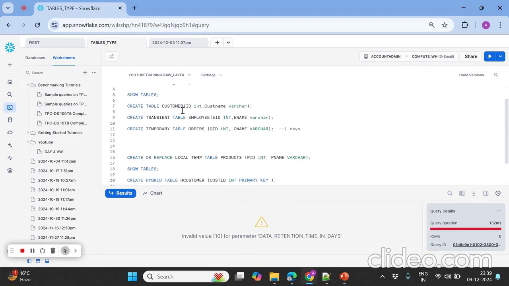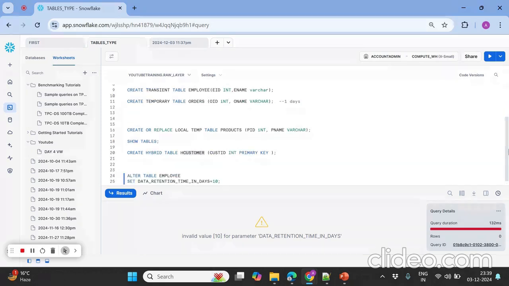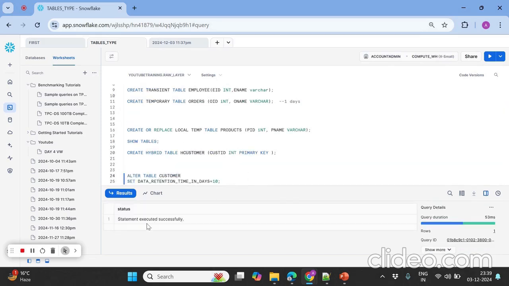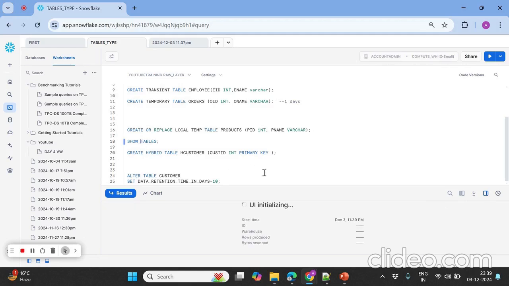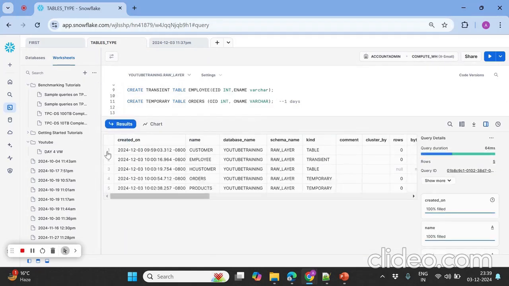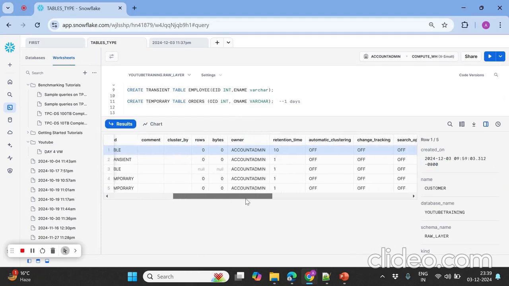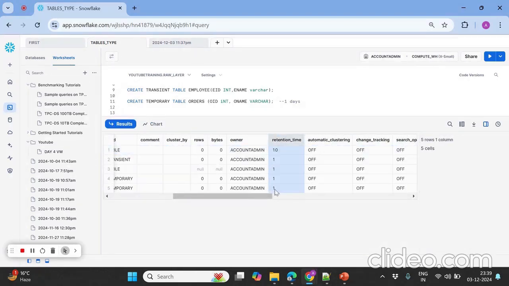But I have one customer table which is my permanent object, and if I try to set this query for this customer table, then the statement executes successfully. And when you run SHOW TABLES one more time, you will see that for this customer table my retention time is 10 days, and for the rest it is going to be 1 day.